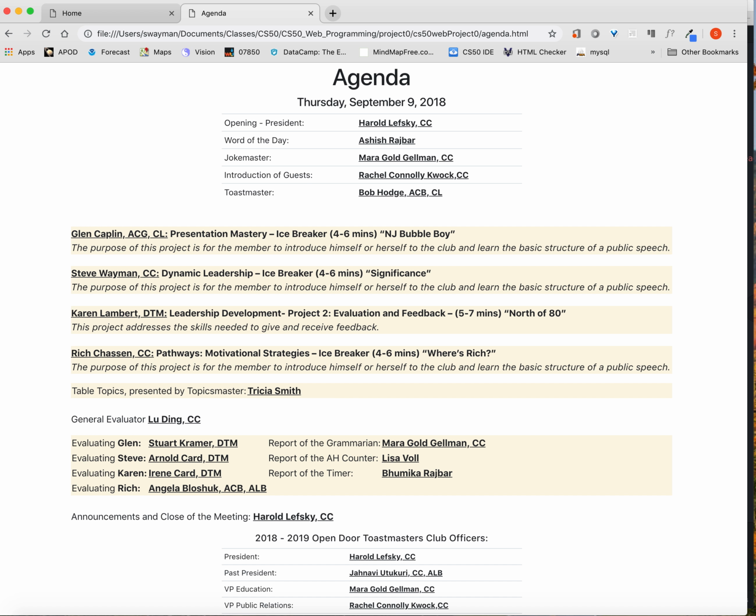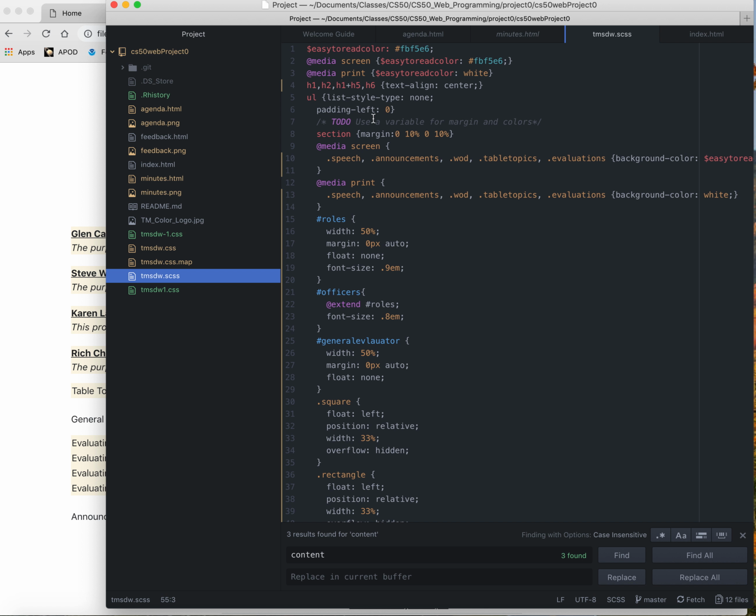As far as the selectors, I use the ID selector up here. The class selectors you can see down here. The variable I use is the easy to read color, so that's easy to change. At some point I could change the margin and colors. I didn't get to it, but I do meet the requirement of the one.